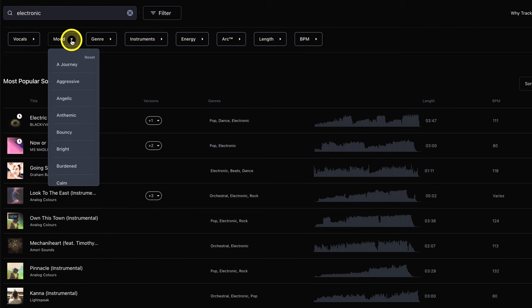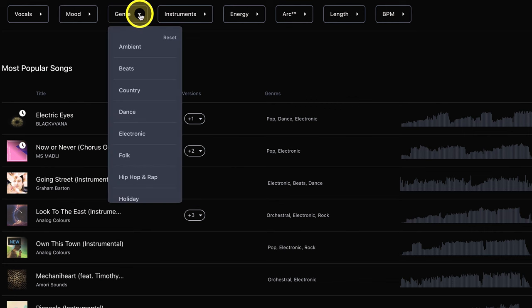You can narrow down the choices based on mood, and as you can see, there are a number of different moods available, from angelic, anthemic, bouncy, bright, burdened, calm, cinematic, classic and retro, confident, dark, depressed, dynamic, ecstatic. There's really so many different types of moods here. So you can go through that list and find the mood that best describes the type of video you're wanting to edit. Or you can use the genre option, where you can select between ambient, beats, country, dance, electronic, folk, hip hop, and so much more.